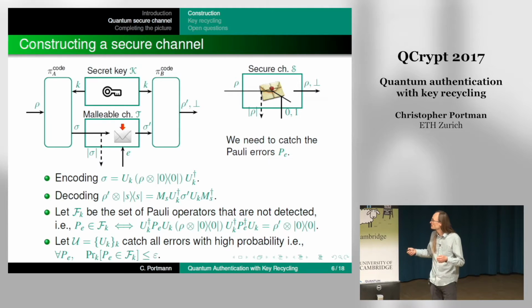So now all the errors for one specific code K, you can put them in two bins, those that get caught and those that don't get caught. They don't get caught if they modify only this and they do only phase flips on this part, and they do get caught if they do bit flips on this part. So now for every code, we can say, okay, this is the set of errors that my code is going to catch, and we want to choose a set of codes such that with high probability we catch all errors.